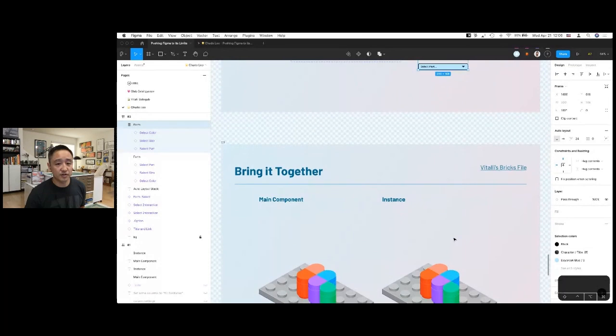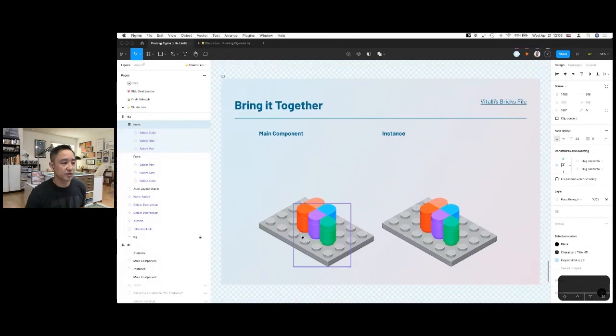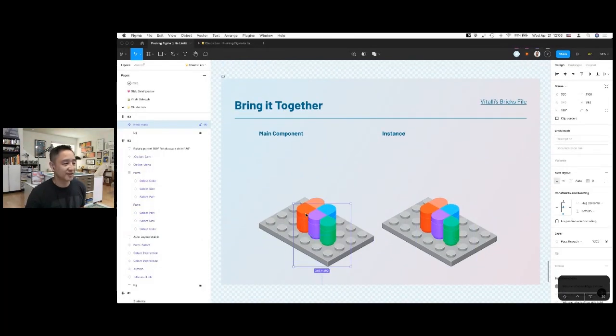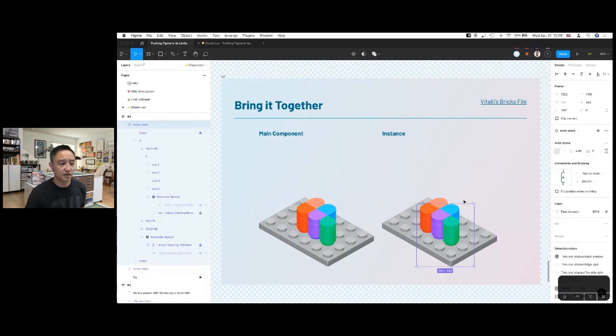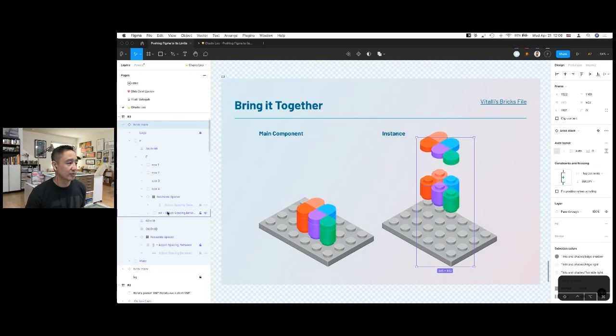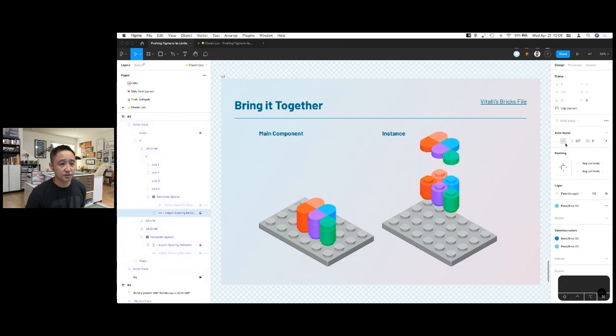But I've used the same double 180 trick on this brick stack that Vitalii has shared, and definitely check that file out. Here I have a main component with an instance, and the double 180 lets me do this, and then kind of bring it all together with the adjustable spacer. I can create cool little exploded views at the instance level.